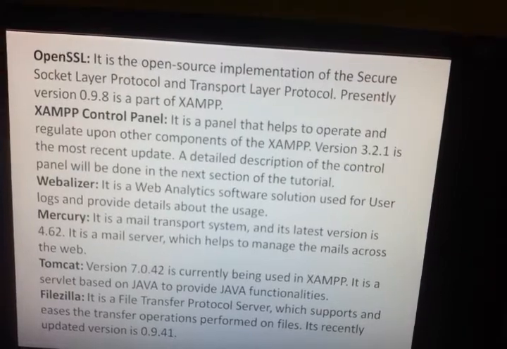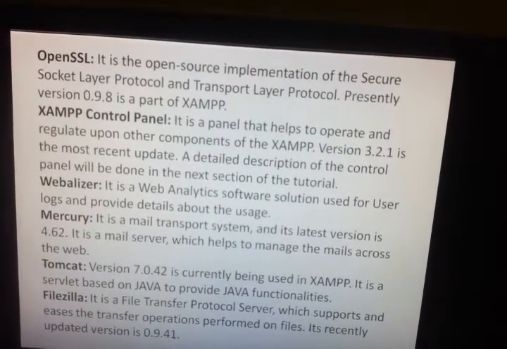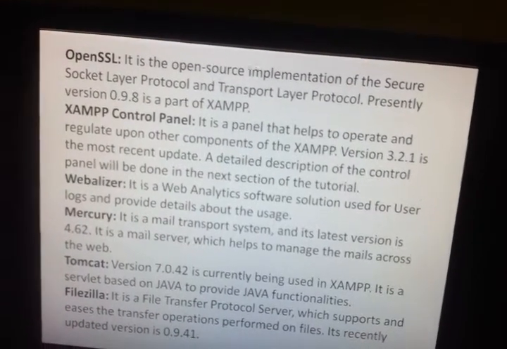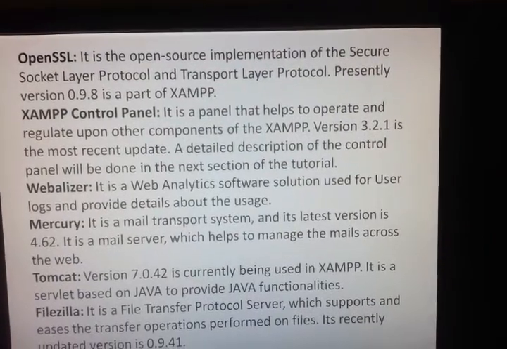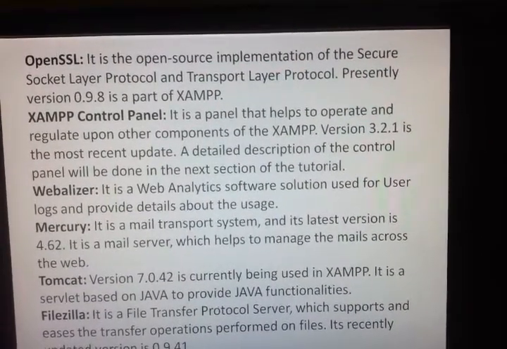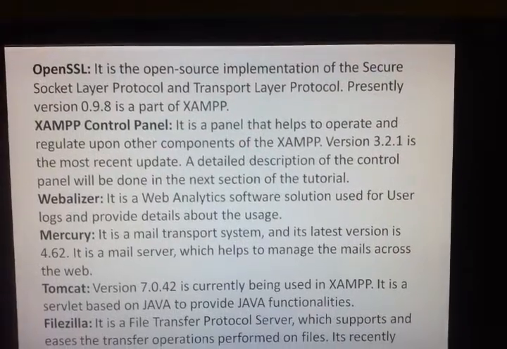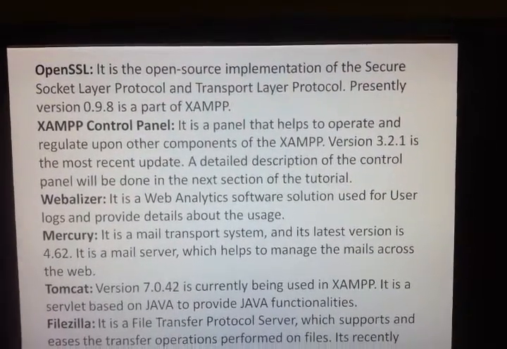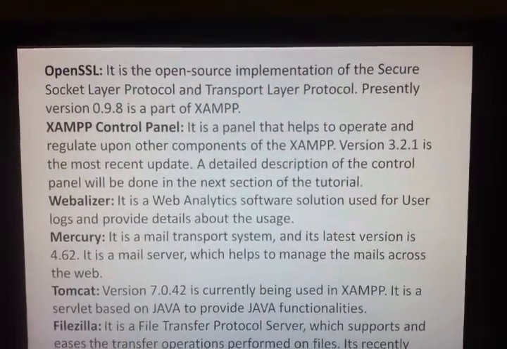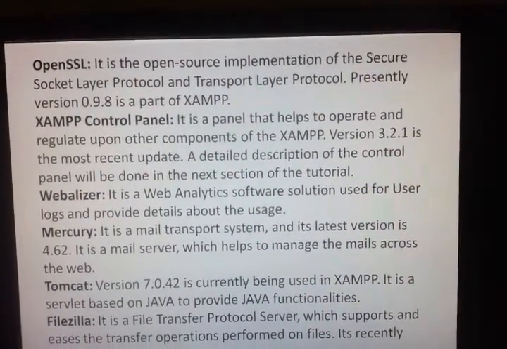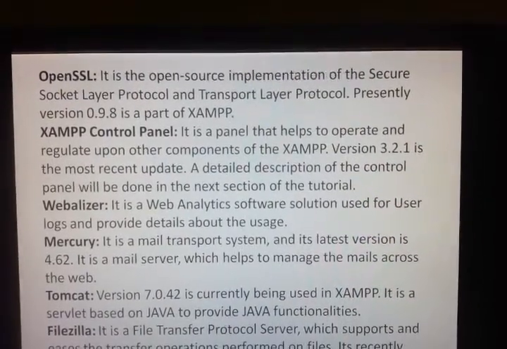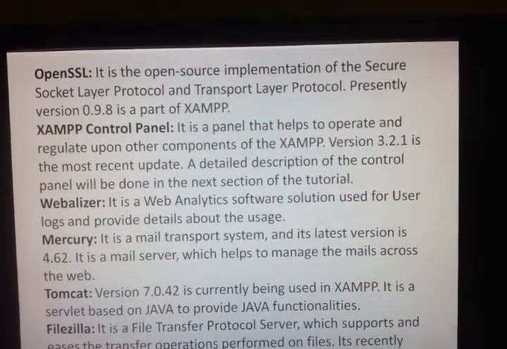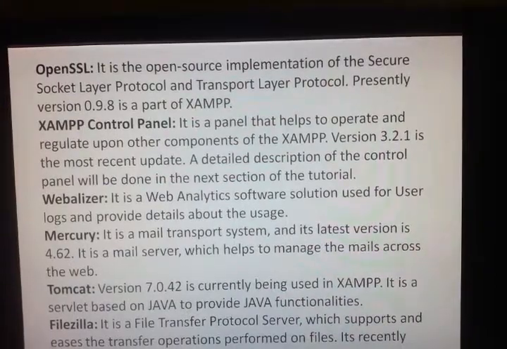The next major component is the XAMPP control panel. It is a panel that helps to operate and regulate the other components of XAMPP. Version 3.2.1 is the most recent update, and a detailed description of the control panel we'll see later.